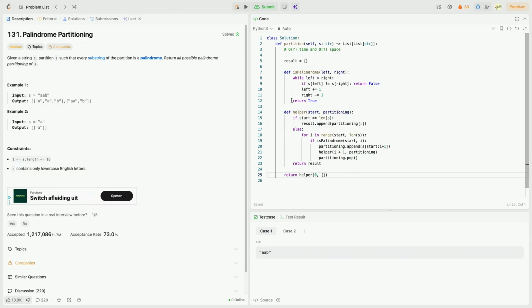Cool. Yes, so let's see. So we start with A in our string S. Start is 0, partitioning is empty. The start is not larger or equal than the length. So we just iterate over all of the indices from 0 to 1, 1 exclusive. Now we check if from 0 to 0 is a valid palindrome. We check that case, that is true. So we're going to append this partitioning of the character at position 0 to our partitioning array. And then we're going to call the recursive function.